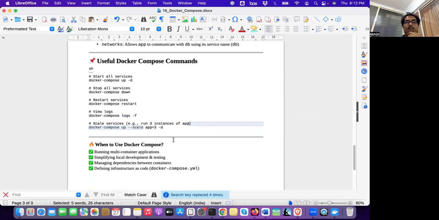When to use Docker Compose? If you want to run multi-container applications, simplify local development and testing, manage dependencies between containers, and define infrastructure as code. So instead of running Docker run, then mapping the port and all this configuration by manually typing every time, you can configure everything in Docker Compose files.